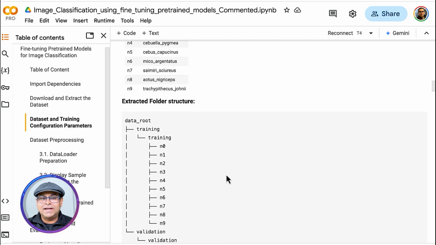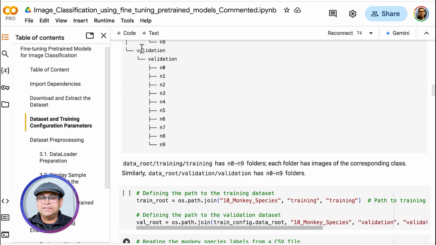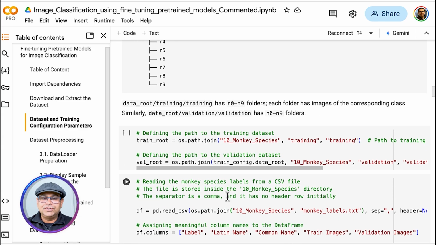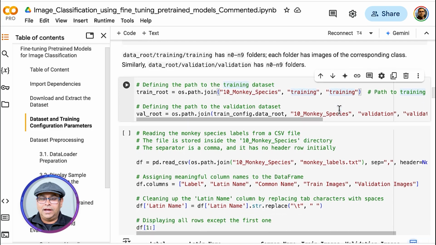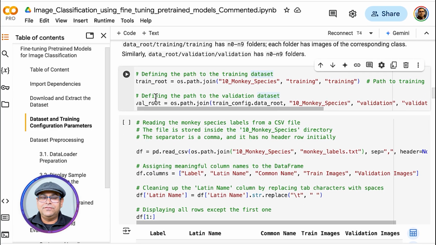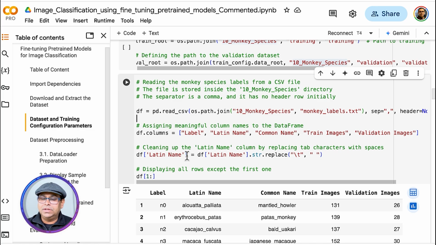If you look inside the folder structure, it has a root, then we have training and validation. There are 2 folders. Inside training, there are subfolders which contain the images, and similarly inside validation, we have 10 subfolders that contain the 10 classes. So here we are saying that the root directory is the one we just downloaded, and then we are concatenating training. I don't know why it's called training, but that's how it is. And similarly, the validation root is monkey_species validation.